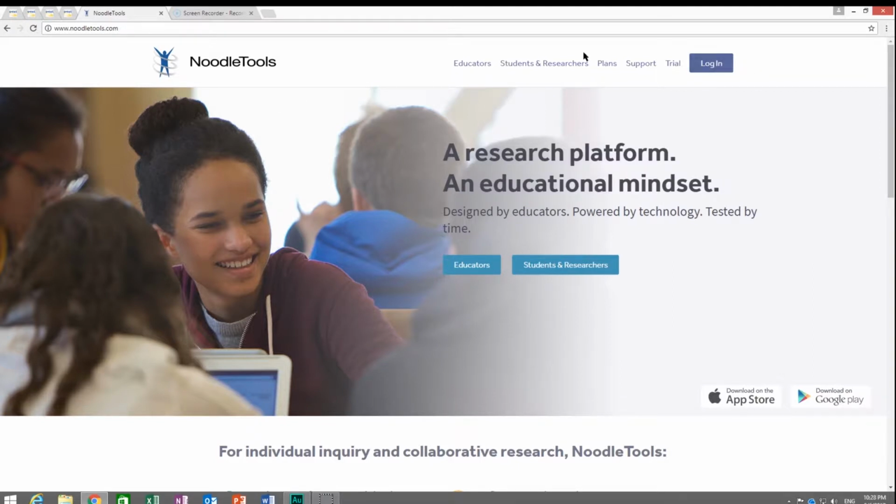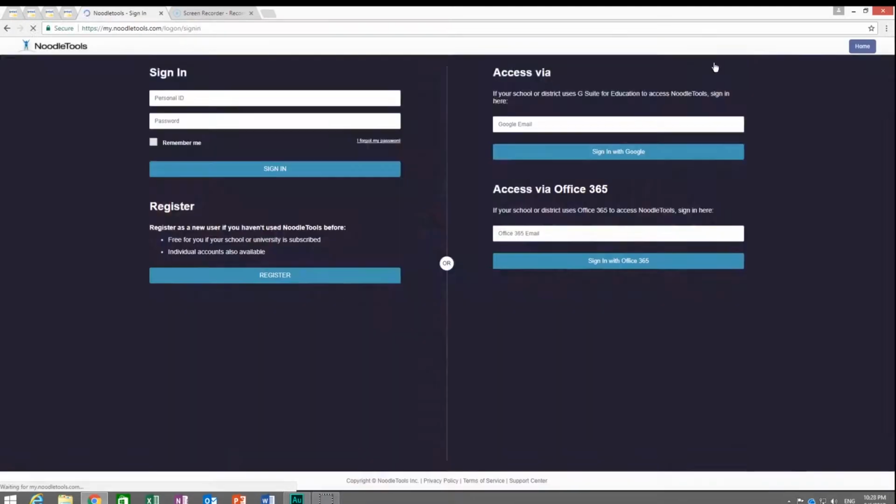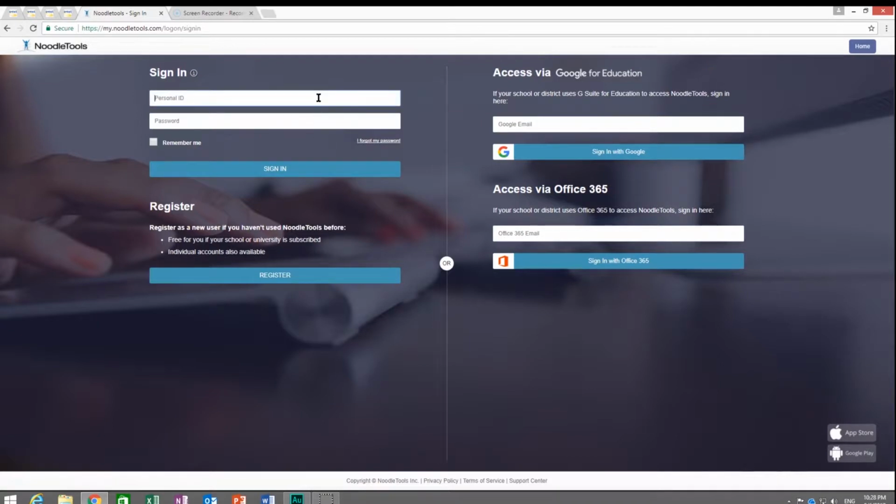First, we will go to NoodleTools.com and click the Login button in the upper right-hand corner. Now enter your username in the Personal ID box and your password in the Password box. If you do not yet have a NoodleTools account, click the Register button and follow the on-screen instructions to create an account. If you need further assistance with registering for a NoodleTools account, please see our video NoodleBib registration tutorial on the NMCC Library YouTube page, or come see us in the library for help.